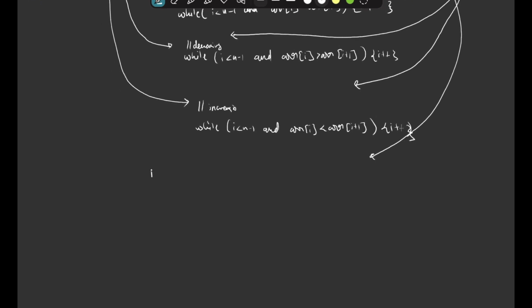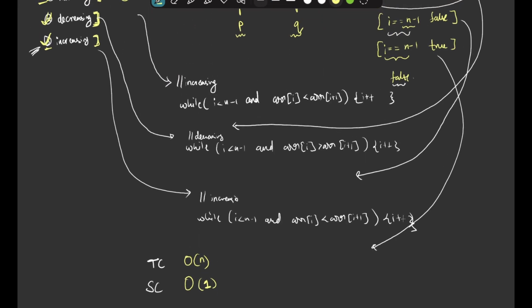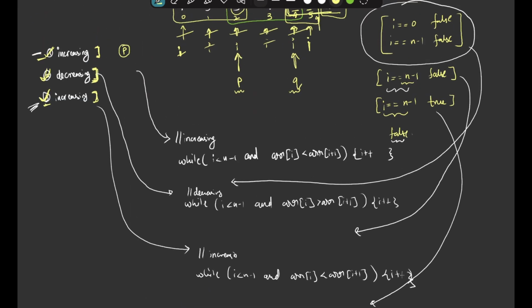And the next part is the time complexity. Since we are traversing through the array only one time, it is big O of n. And what about the space complexity? Since we are not taking any extra space, the space complexity is big O of 1. Now I think you have understood the equation and the logic here. We are just iterating through the array and checking the conditions which they have given. Now we will code this one and see what happens.